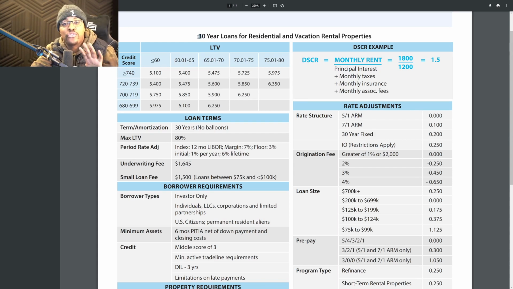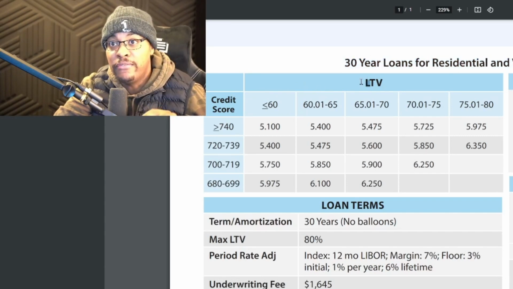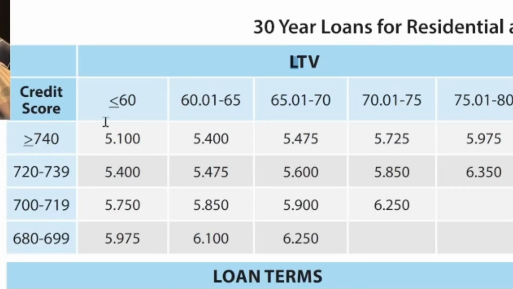So this right here is just for illustration purposes. This basically shows some of the requirements for 30-year loans for residential and vacation rental properties. Now, right up here, this matrix, you have LTV to credit score. And this pretty much is the baseline for determining the interest rate, right? And so you have a matrix that shows credit score. And across here, you have loan to value, which is basically the percentage of the loan to the value of the home. And there's different criteria that's going to determine what your LTV is.